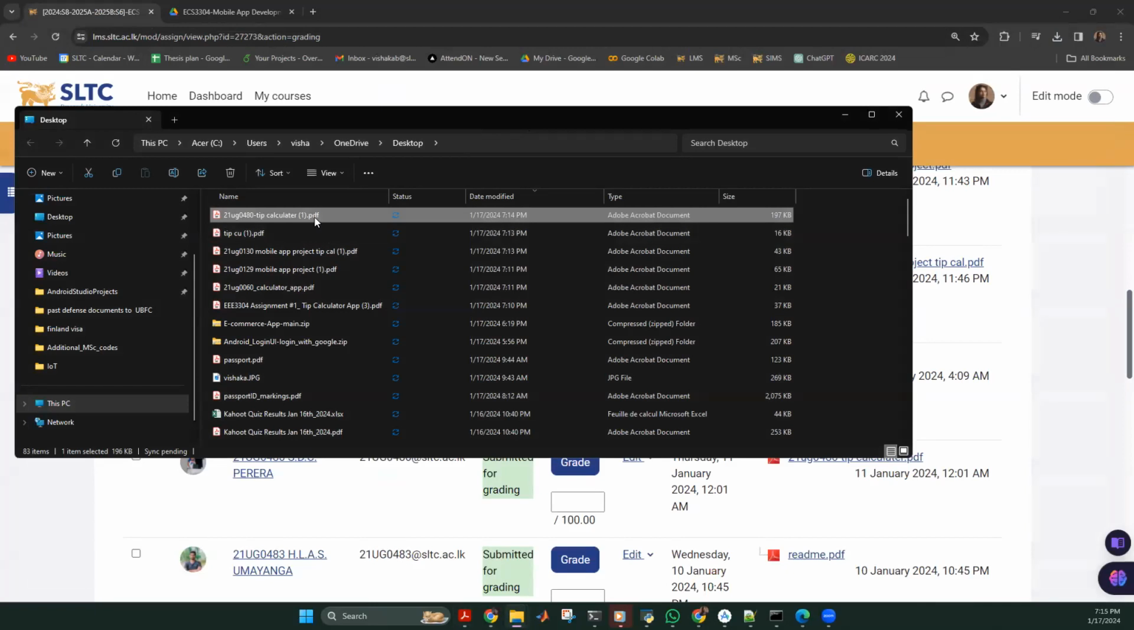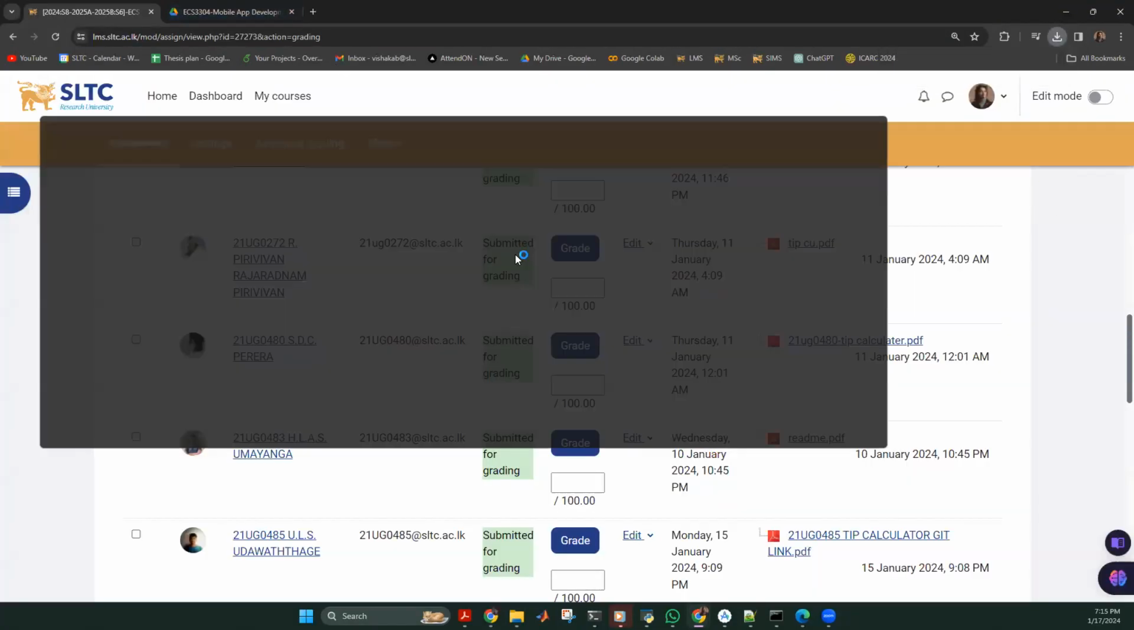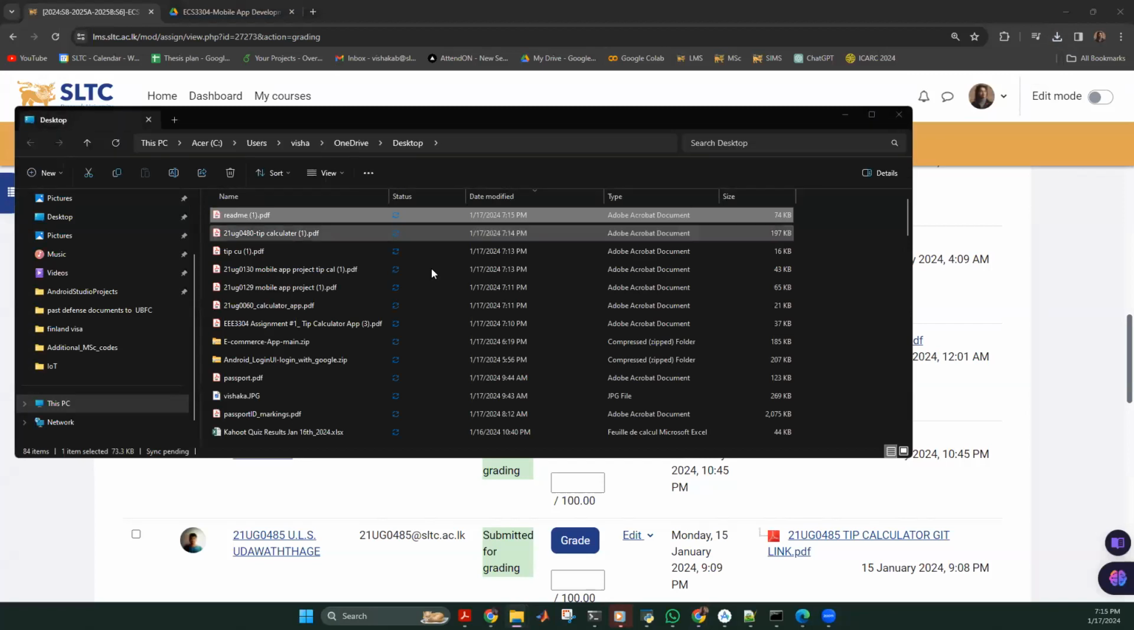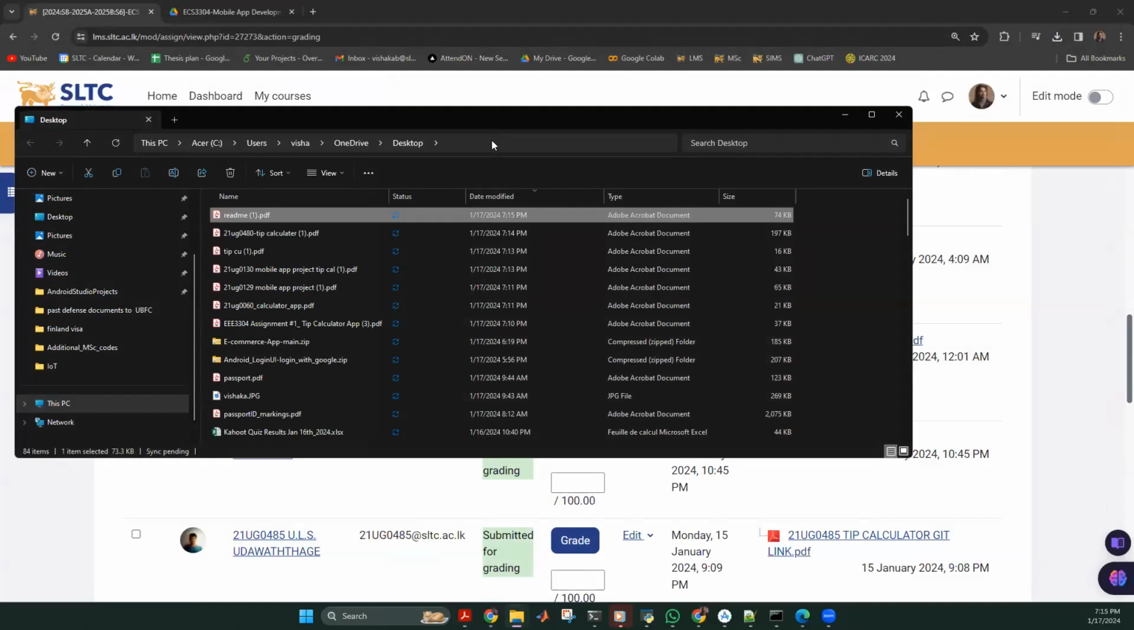It doesn't go to that link. I don't know why it doesn't work. So really, it's hard for me to mark your assignments if I cannot access the file, and that is also something you need to consider. So you need to give me something that works.